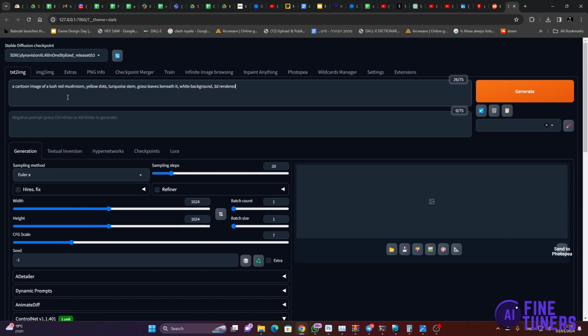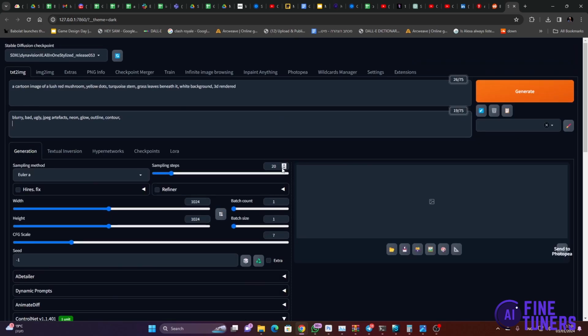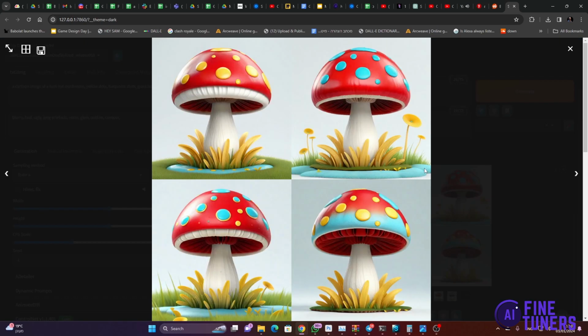A cartoon image of a lush red mushroom, yellow dots, turquoise stem, grass leaves beneath it, white background, 3D rendered, and the mandatory negative prompt, which is blurry, bad, ugly, JPEG artifacts, neon glow, and outline and contour, because I don't want to see these in my 3D image. I will add a few more steps and let's go with a few examples, and here we go.